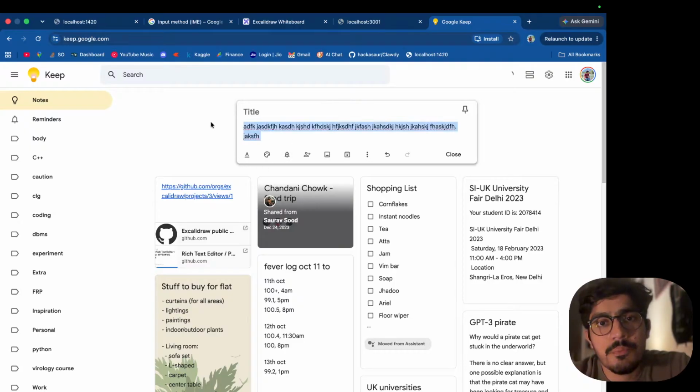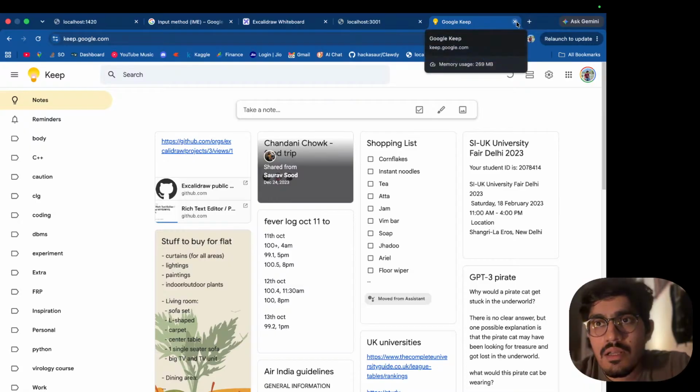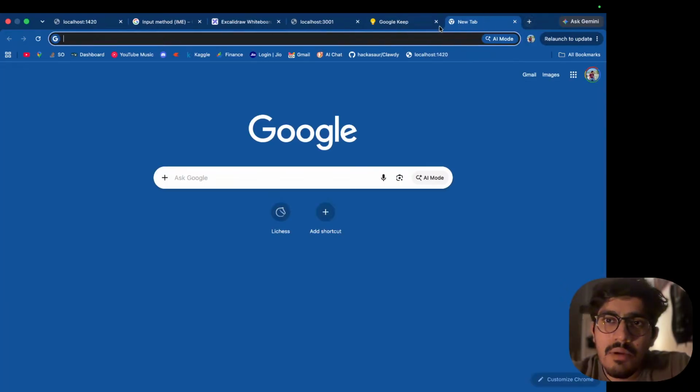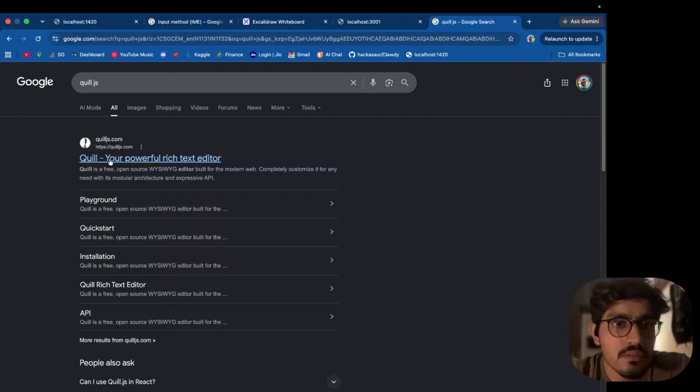Actually, I should make a separate video about this text wrapping thing in all these different apps. Any other app I could try? Maybe Quill.js. How does Quill.js do it? Let's see in the playground.